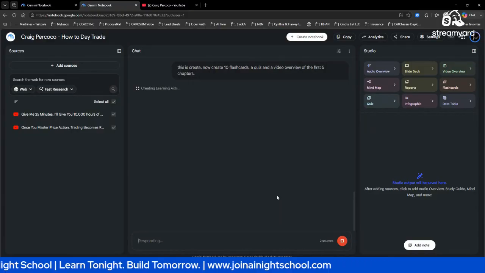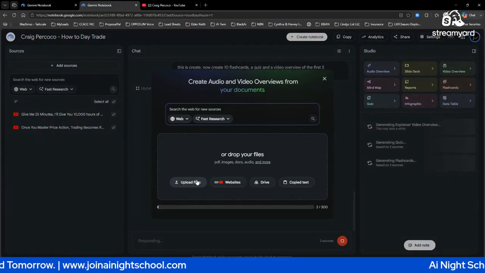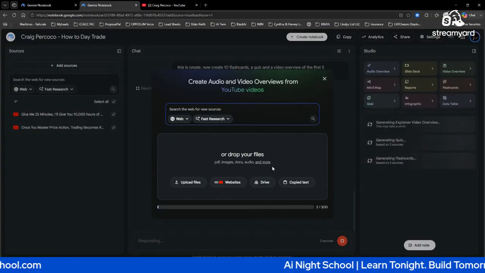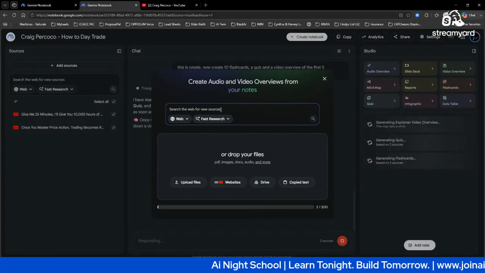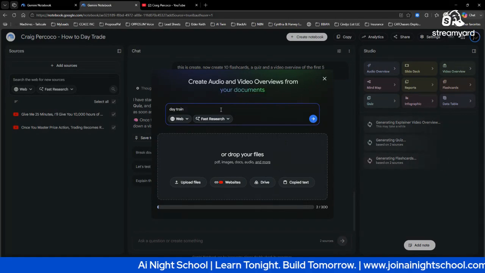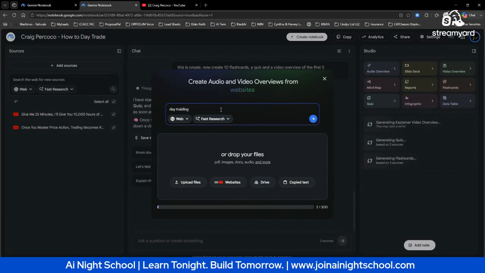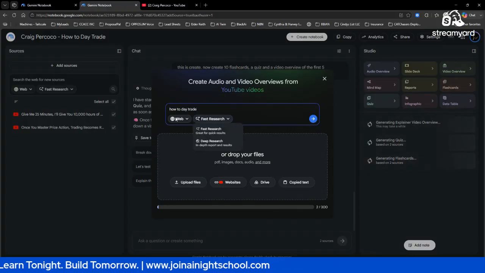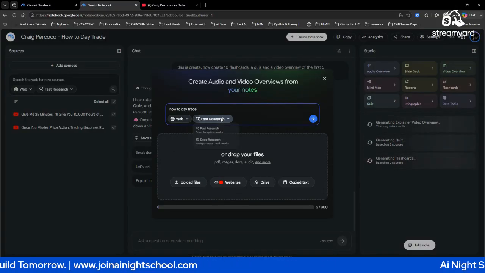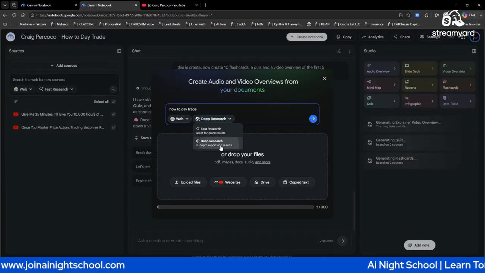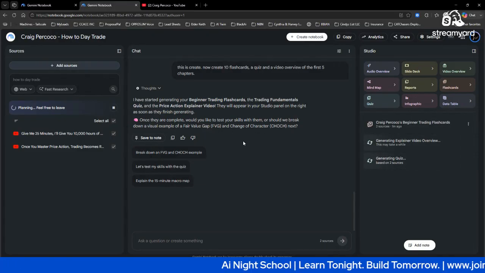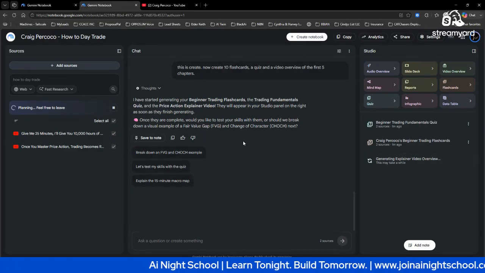Now again, you can put in as many YouTube channels as you want. You can add different text. You can upload your files. You can connect to a Google Drive, PDF, images, docs, audio. You can even search the web for day trading. Or, matter of fact, how to day trade. You want to do web, or your Google Drive. You're gonna do search, deep research, whatever. Let's do deep research. Bam. So now it's actually gonna go out and find sources for you on day trade.